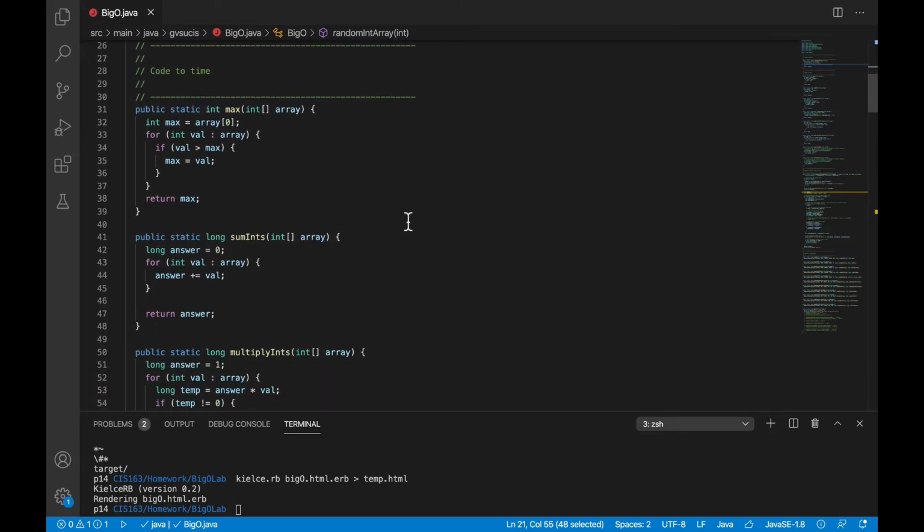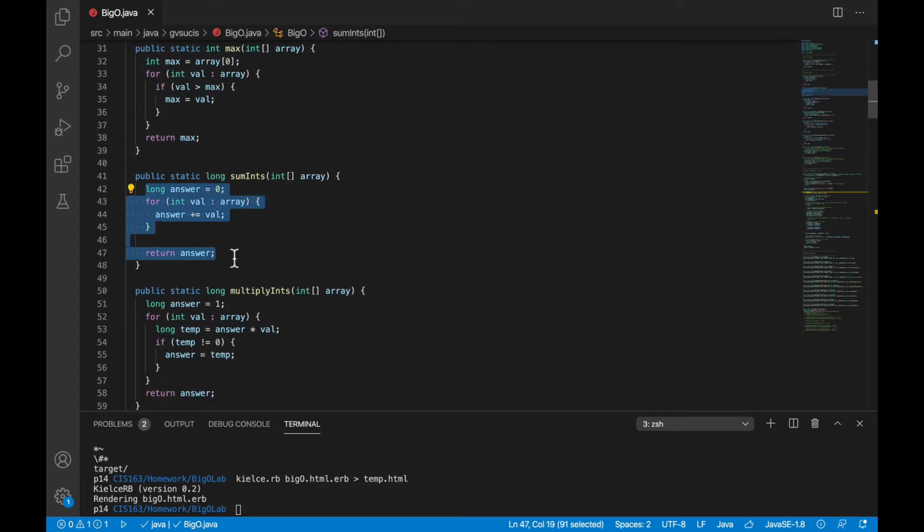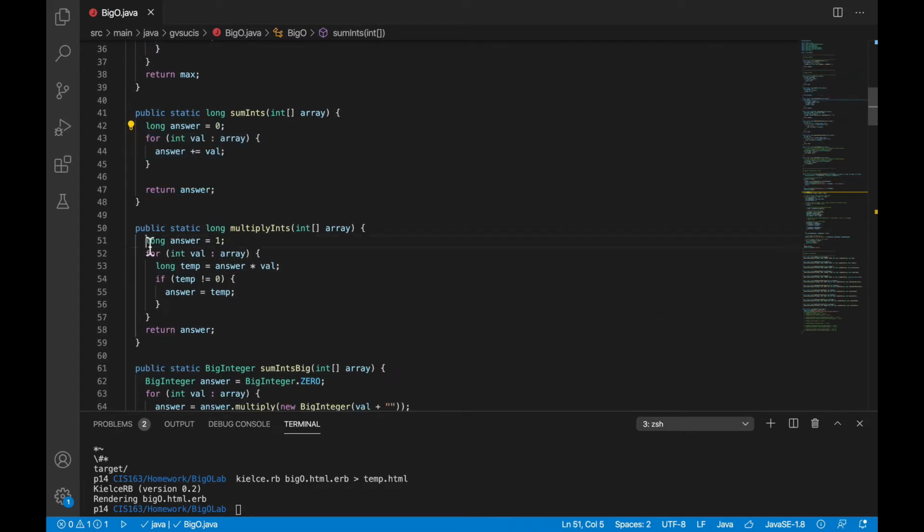Here's where the different pieces of code that we're going to time come in. And so you can see some of the different things we're going to look at. Here we have a function that just finds the maximum value in the array. This adds up all the integers in an array, and this will multiply all the integers in an array so we can see whether addition is really faster than multiplication and how much.